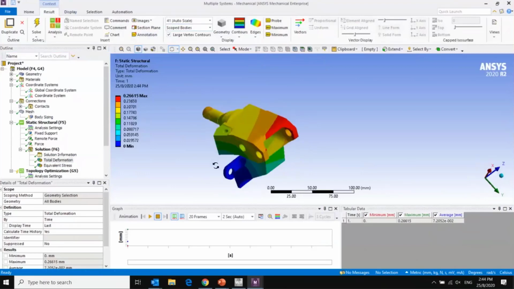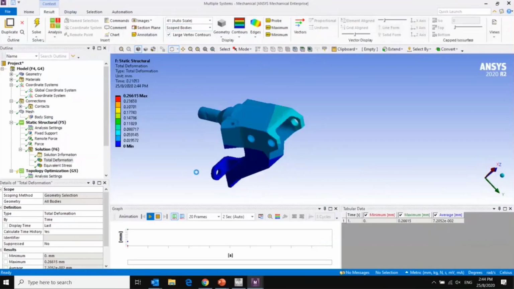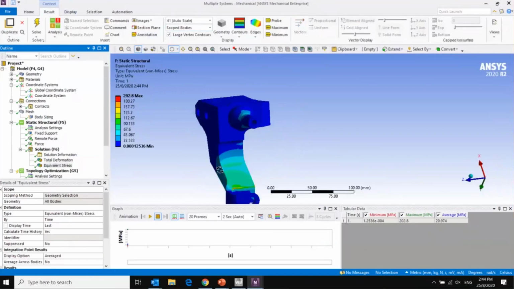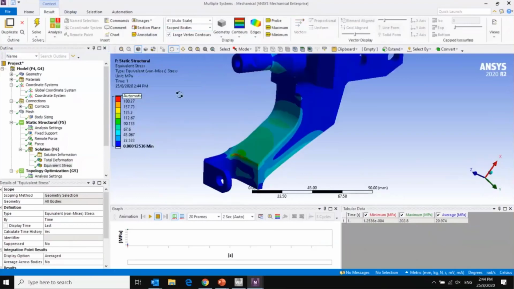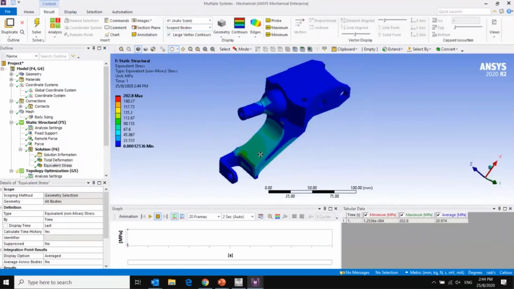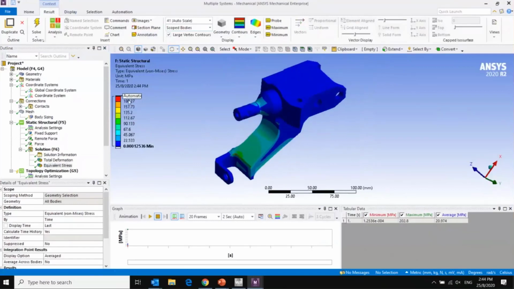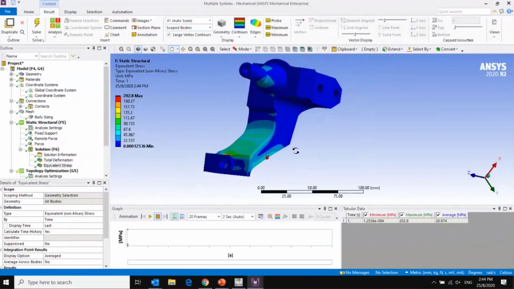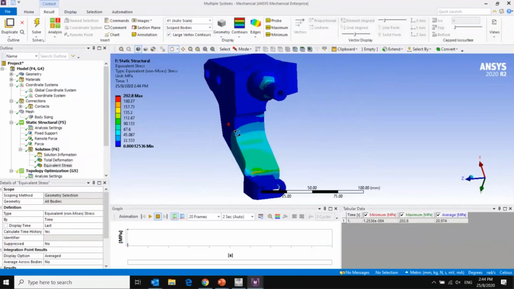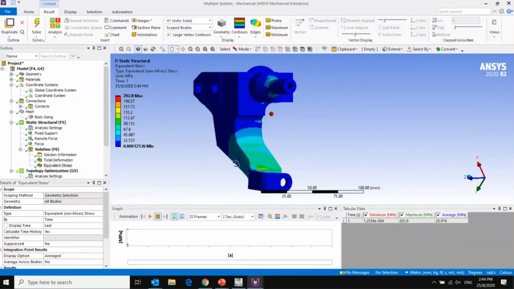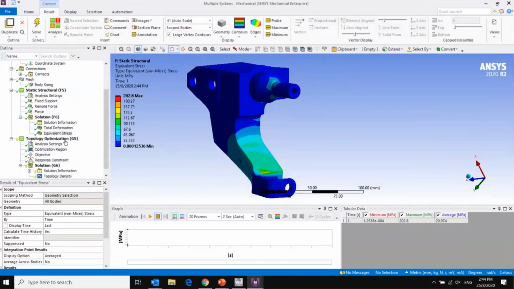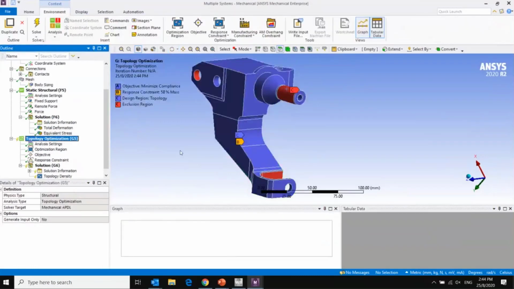So here we have the information of our pitch arm right here. And of course, the equivalent stress, as you can see, the maximum stress imposed is still around 200 megapascal, which is something that we want to try to improve with topology optimization. So now we're done with our initial step, which is the structural analysis. We go into the topology optimization.